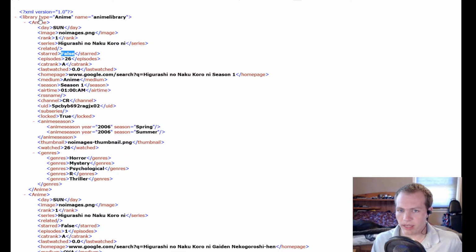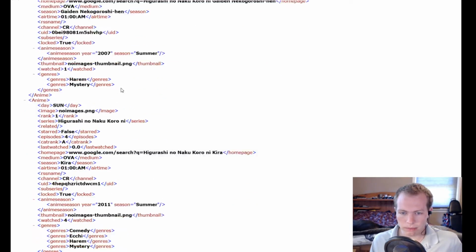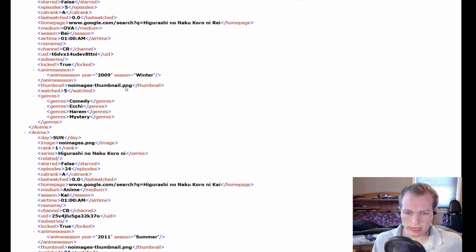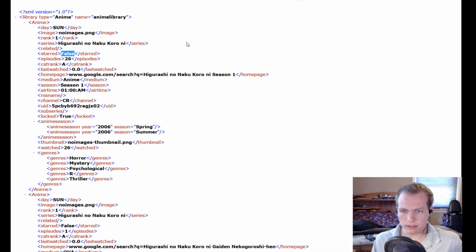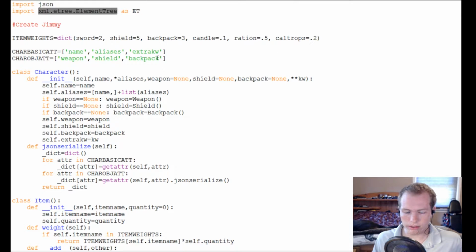Inside the tag itself, we have attributes. So here we can see that my library has an attribute called type, which is anime, and a name, which is anime library. And those are the major things. There are a couple other things that end up in XML files, but we're not going to talk about those right now. So we will go ahead and move on to actual code.